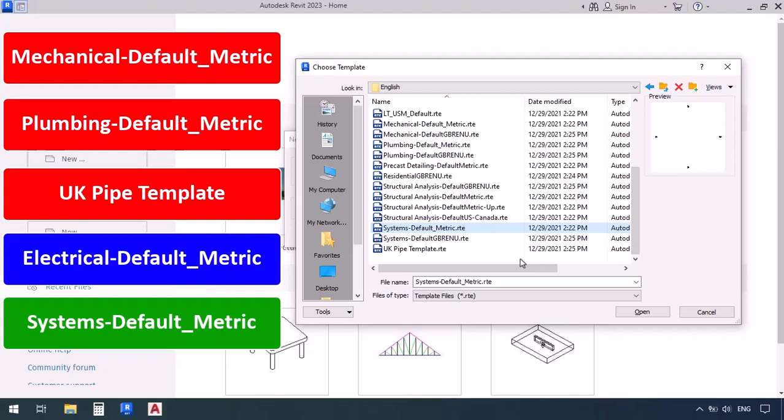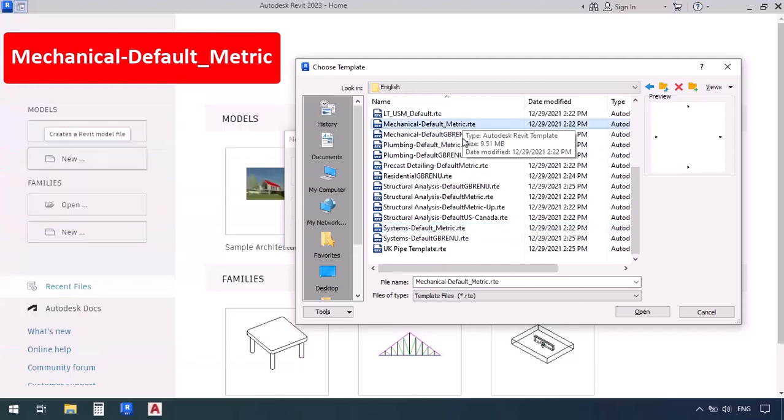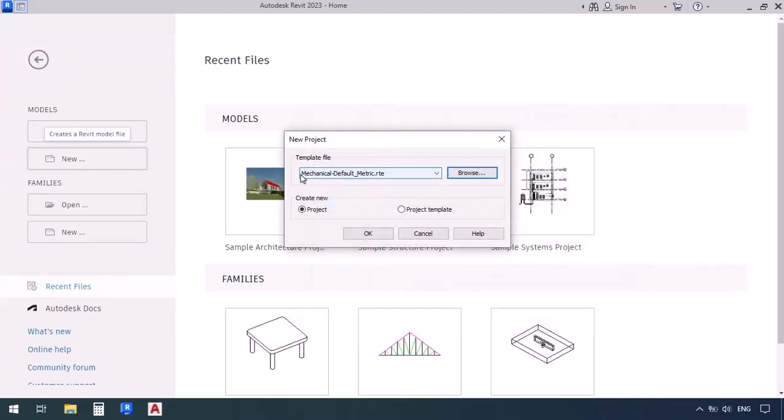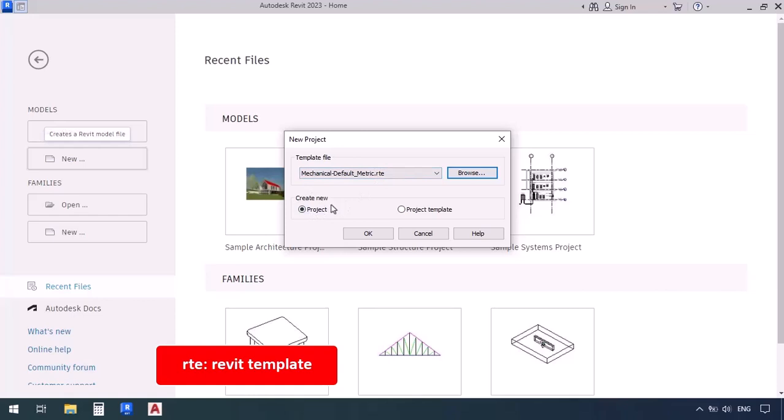So for now, I will be using Mechanical Default Metric for my project. I'm going to select it and then click on Open. After I do that, I can see the name of the selected template over here. And then for Create New, I will select Project because I'm trying to start working on a project. If I select Project Template, I will only be able to change my template. You see, in Revit we can have two different suffixes or formats, which I can also see, RTE here. RTE is the format for Revit template, and once I turn this template into a project, it will be saved as an RVT or Revit file.